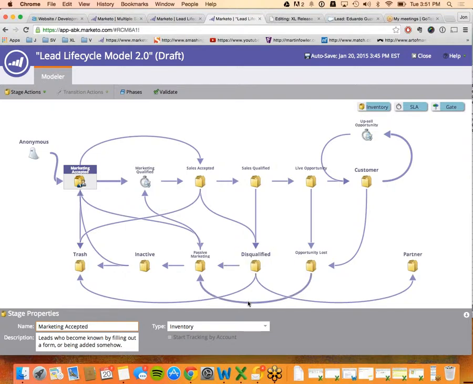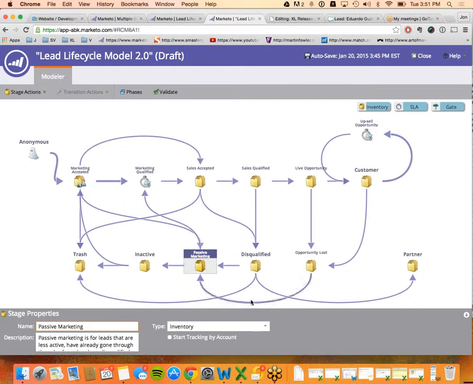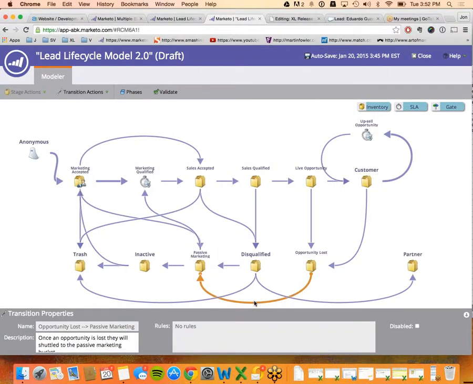I think this is the only one we didn't touch on here. Opportunity lost to passive marketing. I guess if someone stops using us, we'll toss them into that folder. But that, in a nutshell, is the lead lifecycle model.